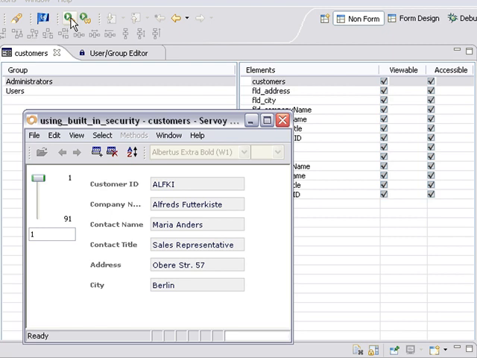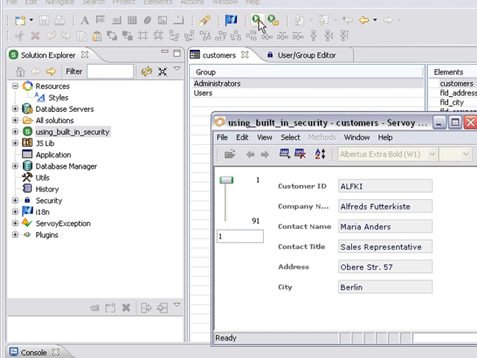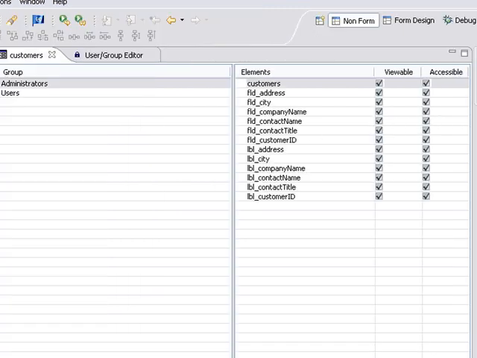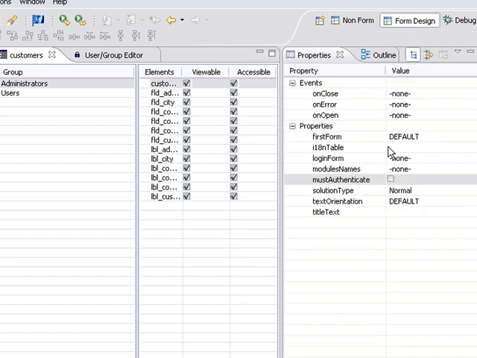you'll notice that we didn't get any dialog box asking us to log in. Well, why is that? Because we haven't told Servoy that the solution needs to be authenticated. So let's go ahead and do that. Those settings are at the solution level. So if you click on your solution, and I'll change perspectives to show the properties, and click the Must Authenticate box, now let's try it again.